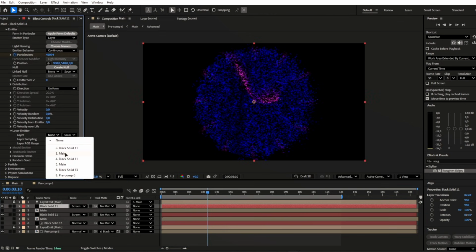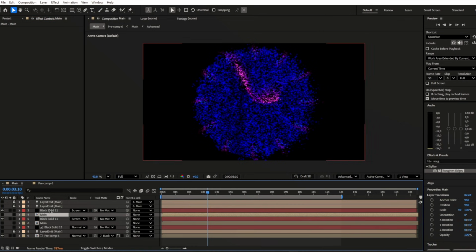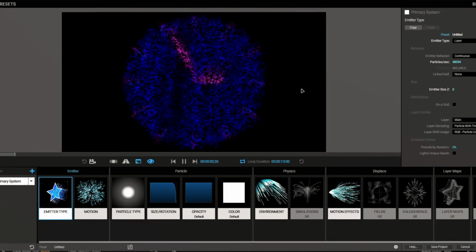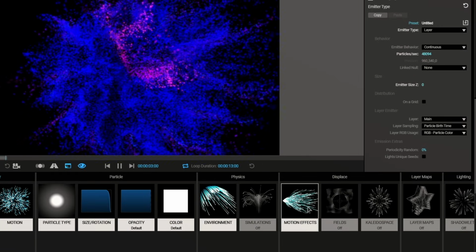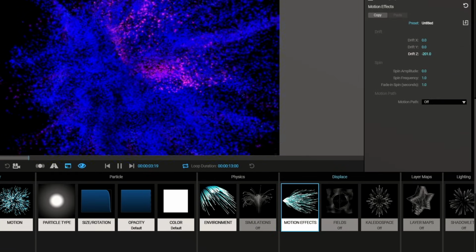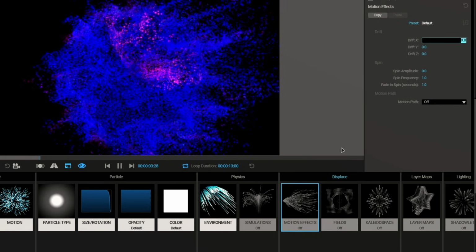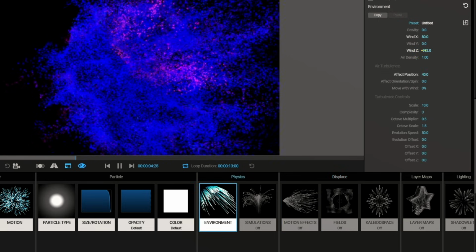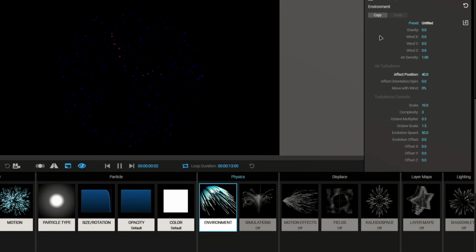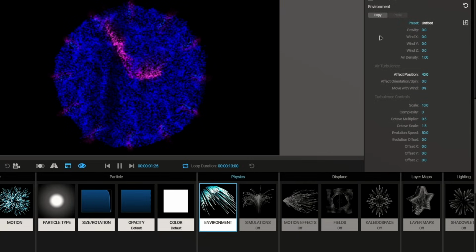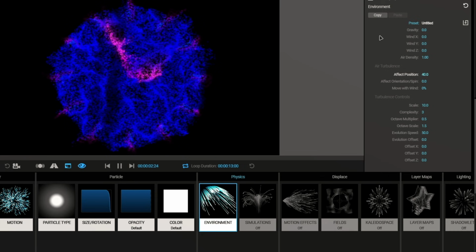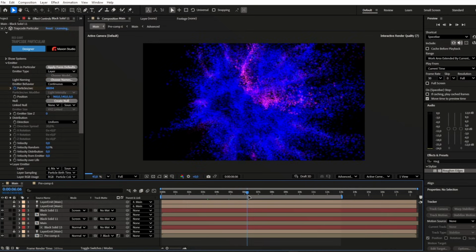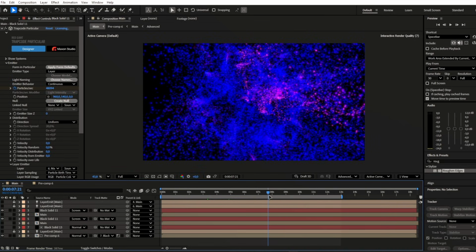Select the duplicated particle layer and open the designer again. This time, disable all motion parameters except effect position. This gives us a second particle layer with slightly different behavior.